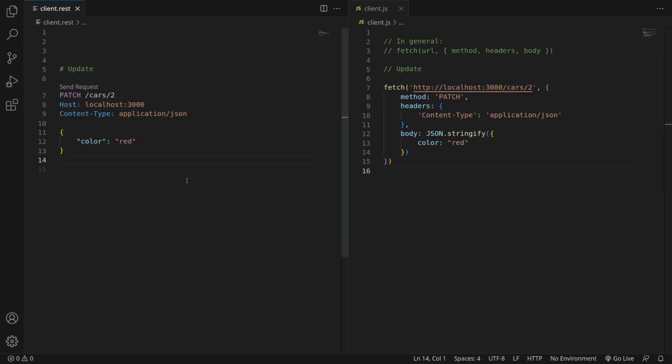If we don't want to completely replace an existing data record, we only want to add or update an attribute, then we must make a patch request. In this case, the method is patch, but the rest is the same.